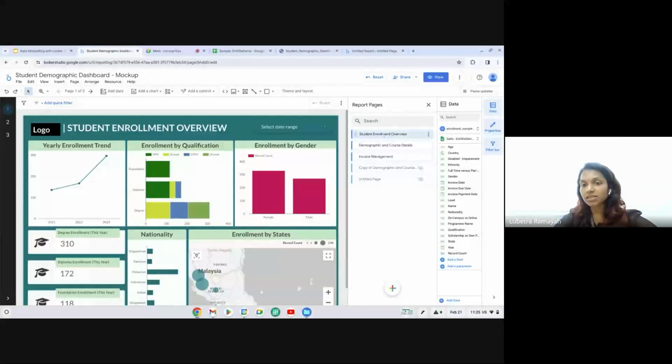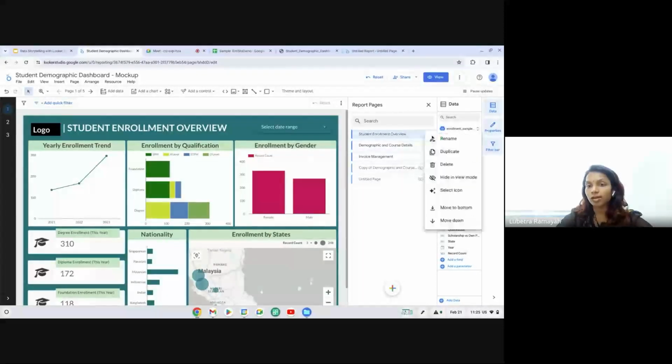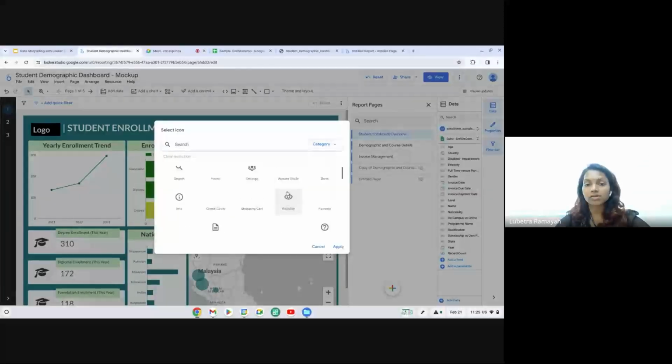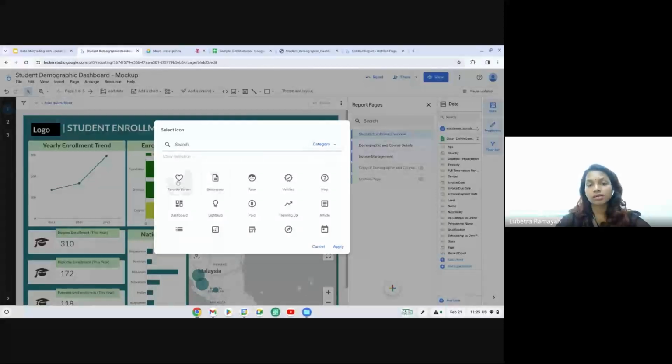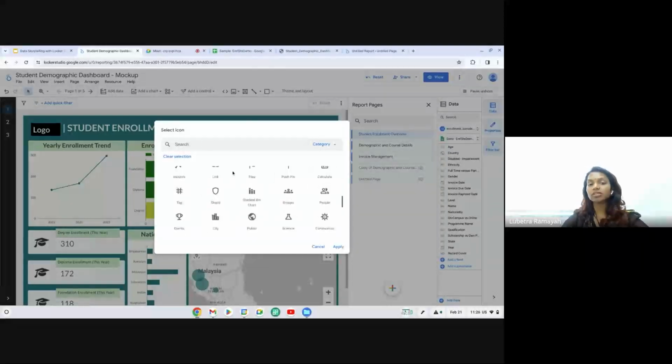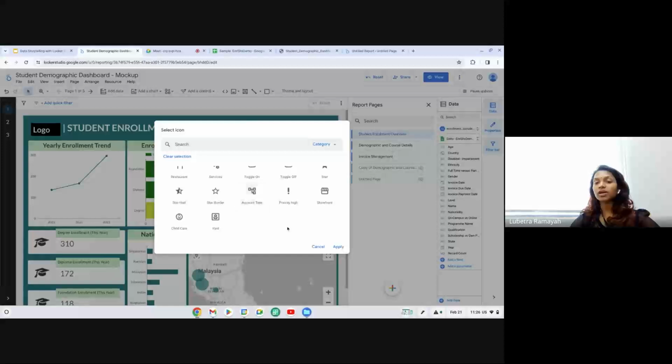So here you can go and amend what you want to name the page as. Here I named it student enrollment overview, and then I can select an icon also. So let's say student enrollment. I want to put a description, let's say has this description. Okay, and this icon is limited to what Google has provided. You cannot add your own image or anything.